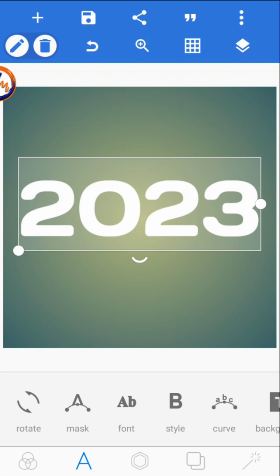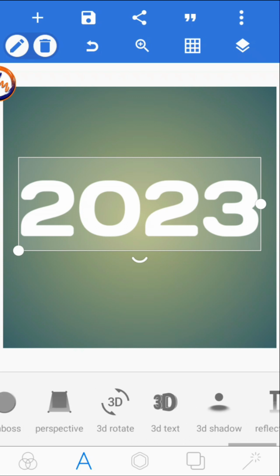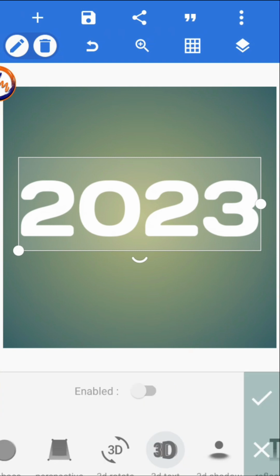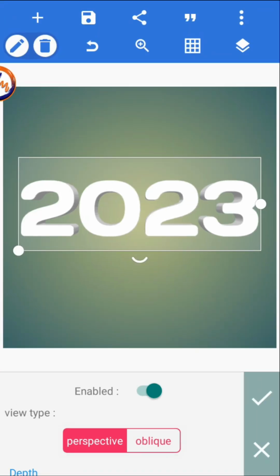Okay, so now you're having this. Now, the next thing is simple. Let's go and create the 3D text. Look at this one. Click on the 3D text here. Then you enable it. Just enable it like this. Then you are good to go. You can see that the text has turned into a 3D text.